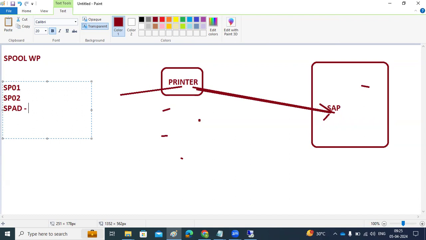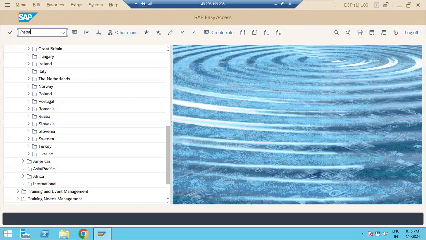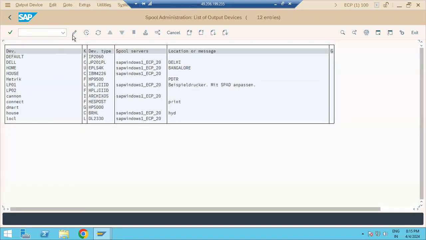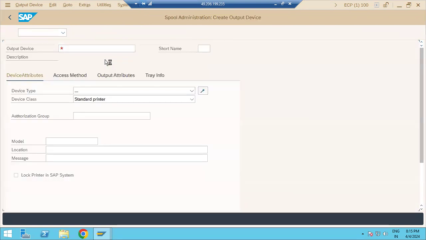SP80, spool administration, is the transaction code. We have to go to the SP80 transaction code, then go to the output devices. Here we will configure the printers. Here we will click on the create symbol. This is the create symbol, right? This is the delete, for deleting printers. Here we can select and click the printer name, for example office printer, fourth floor. We will create the printer device, right?